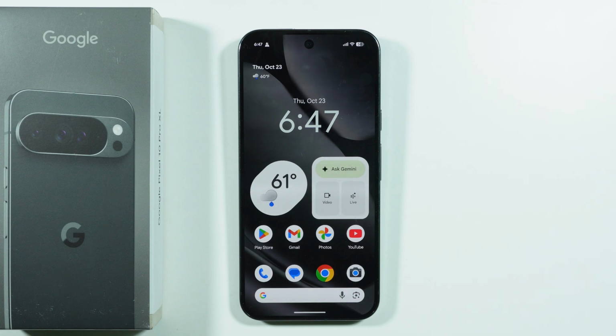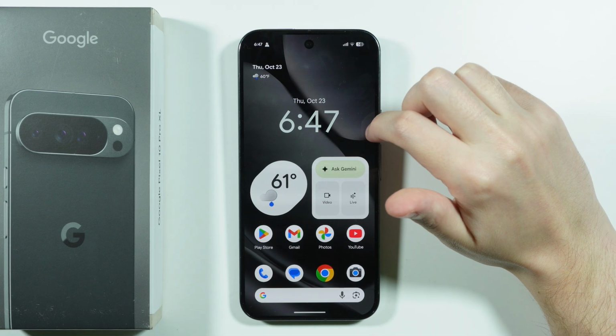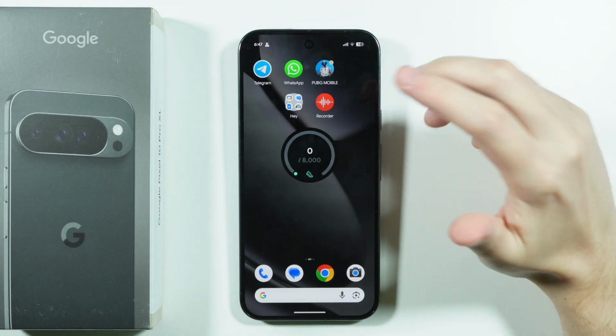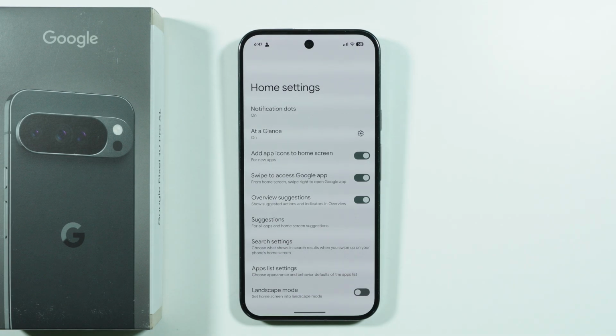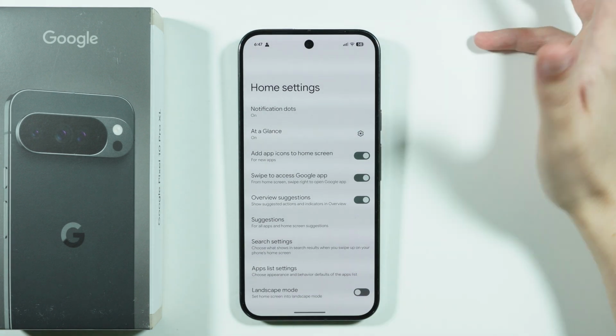If you want to customize the home screen on Google Pixel 10 Pro XL, then here's what you can do. So first of all, we can press and hold our finger on an empty space in the home screen in order to find home settings. And now in here we have a bunch of different customization options.